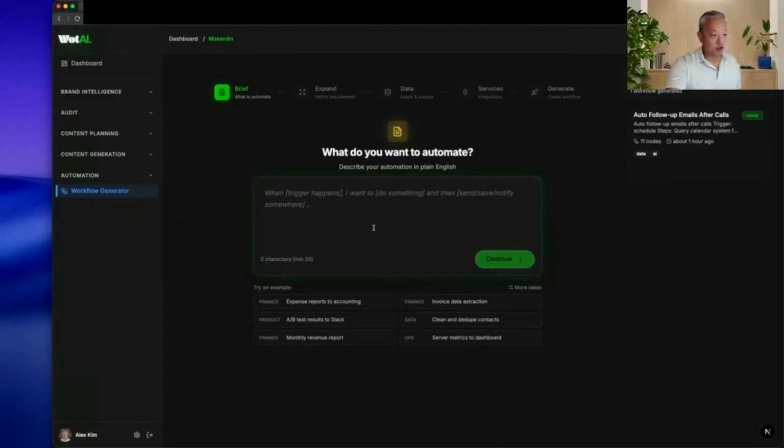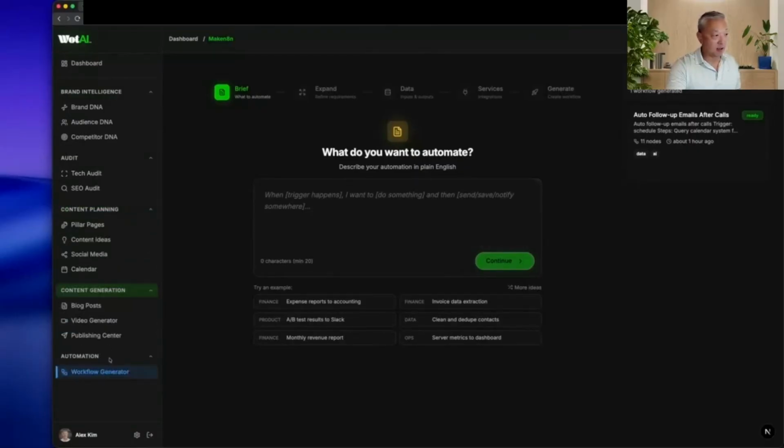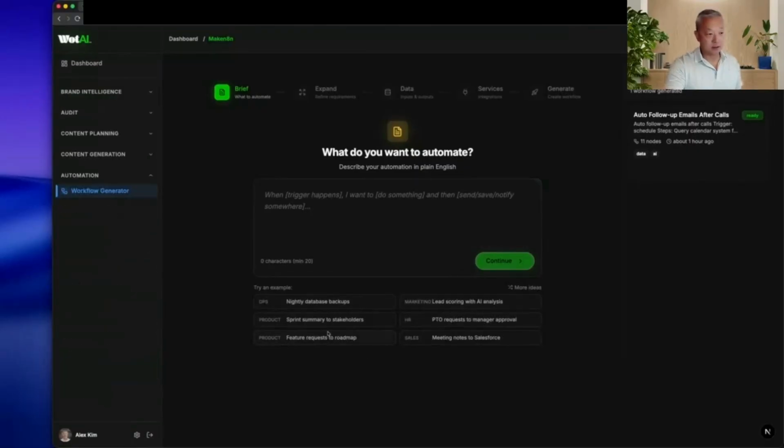This is a new version of the workflow generator. As you can see, this is now a SaaS version, and I'm also converting the ecosystem to a SaaS version. You can see here we have all our brand intelligence, the audit, the content generation. I want to show you this new tool because this is a way to get an n8n workflow done pretty easily. Let's see if I can get something that's okay.